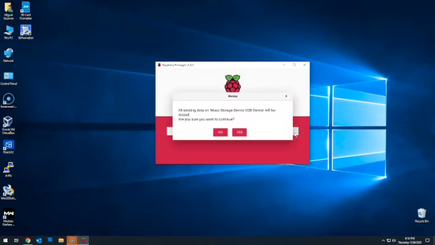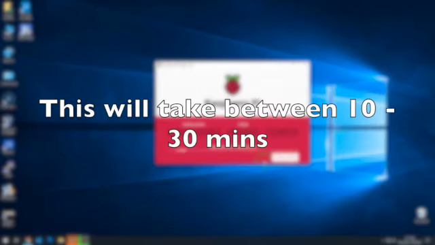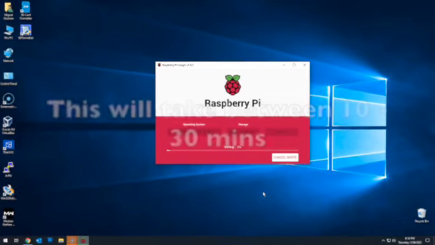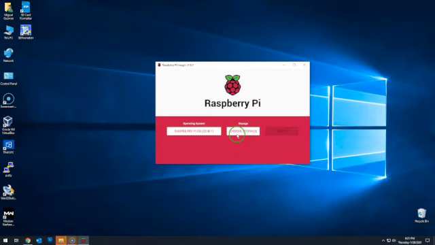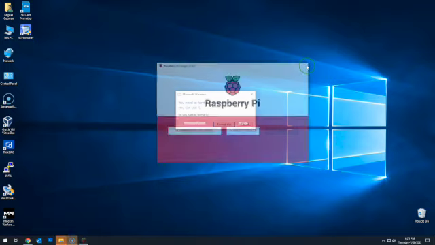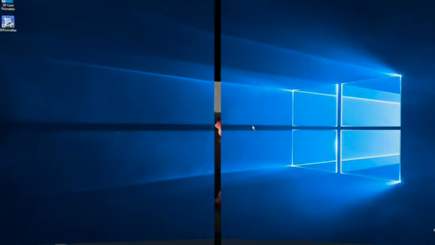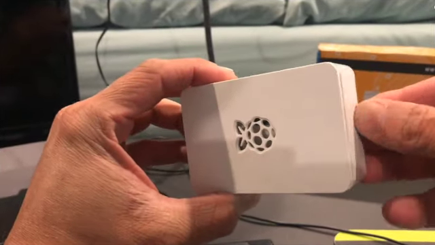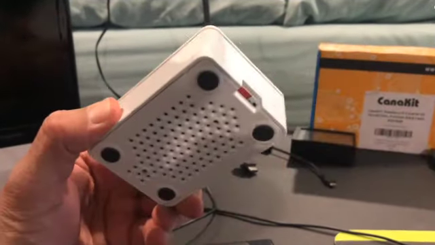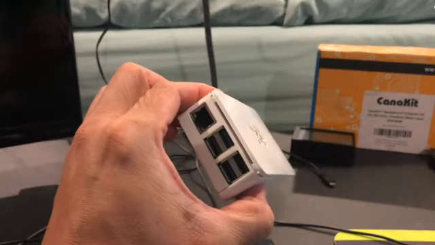Here, click on yes. This is so that all information will be deleted and replaced with the Raspberry Pi operating system. This can take quite some time. Once done, you can eject the SD card from the computer and plug it onto the Raspberry Pi. Perfect.